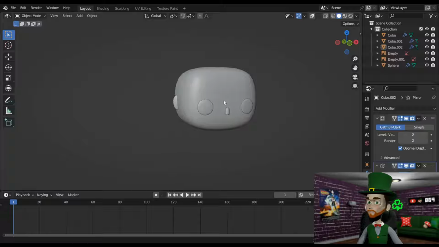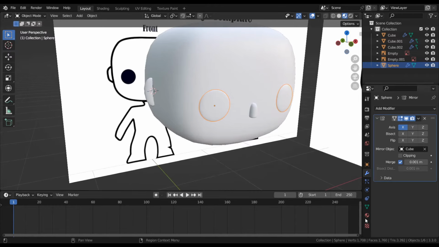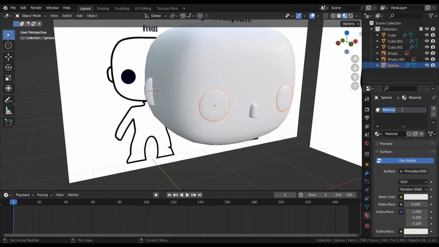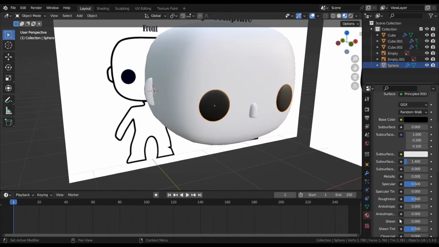Just to give it a nice look, we can add some basic materials. Select the eyes and go to the Material tab. Create a new material and call it Eyes. Set the color to black and bring the roughness right down to around here.